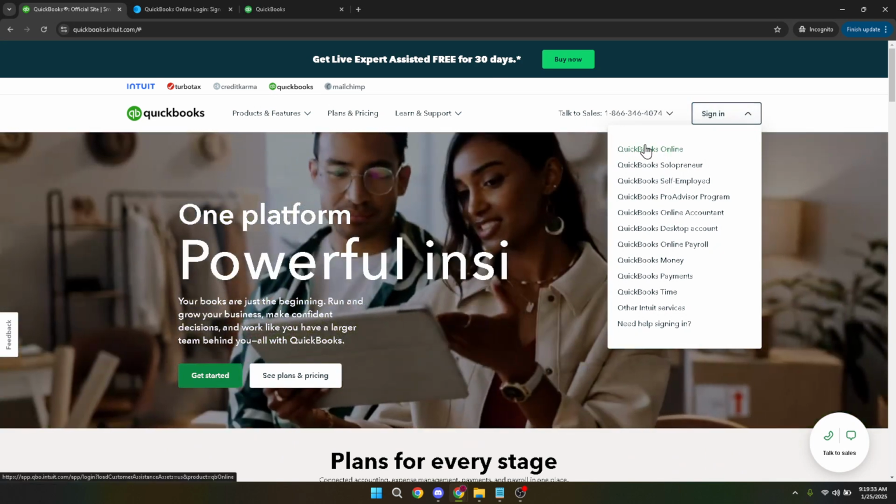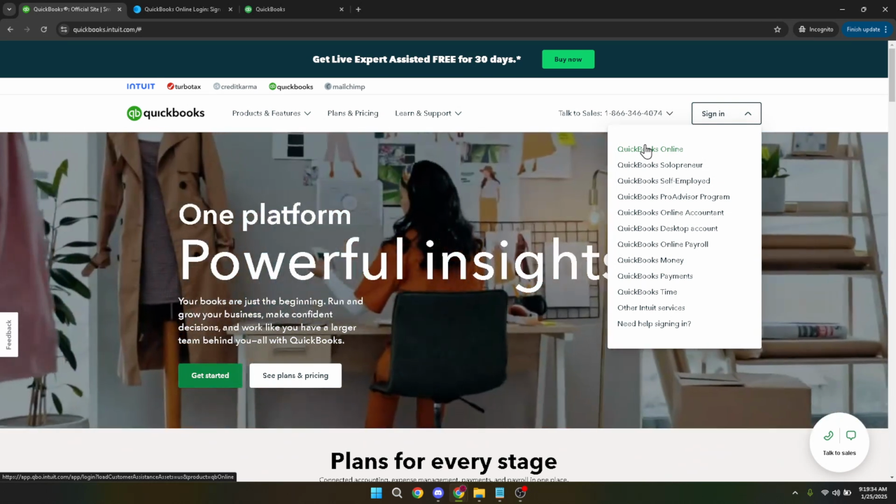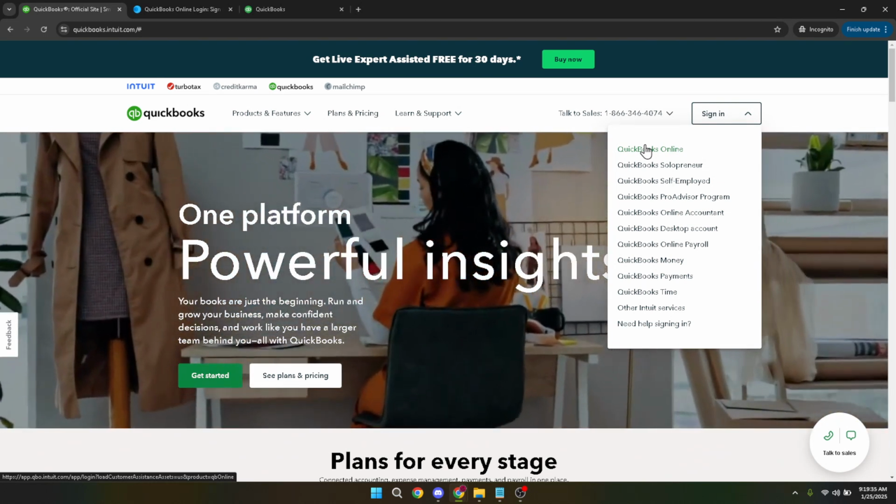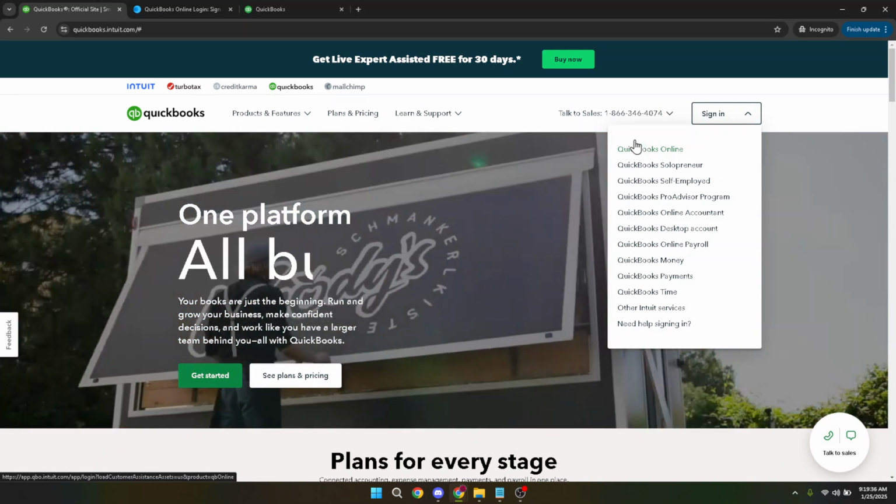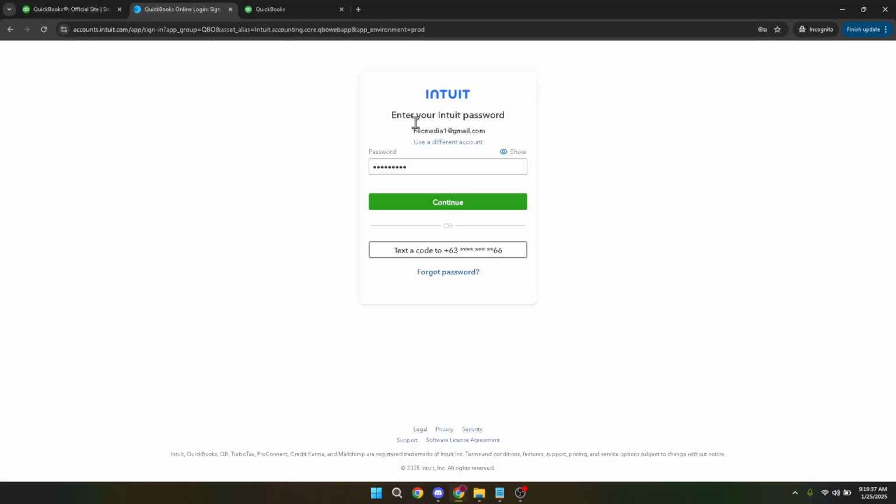Next, you need to log in using your credentials. Enter your email address and password, then click on Continue. This will take you to your QuickBooks dashboard. If you haven't logged in for a while and can't remember your password, take a moment to reset it to avoid any delays. Now we proceed to the settings.